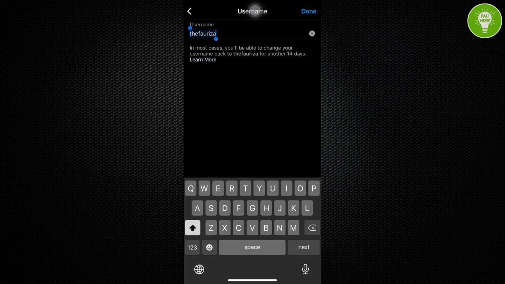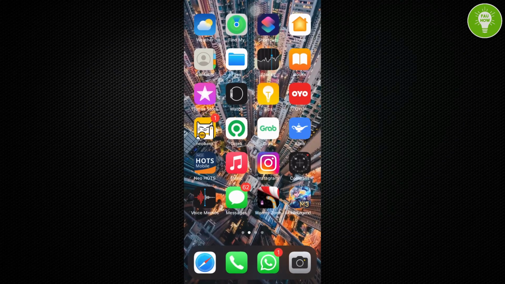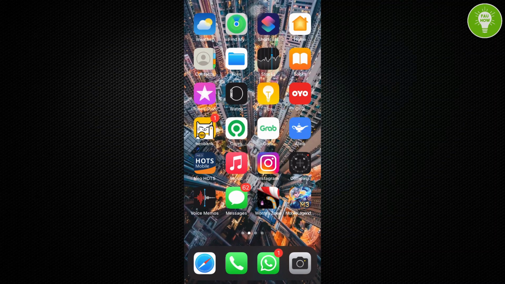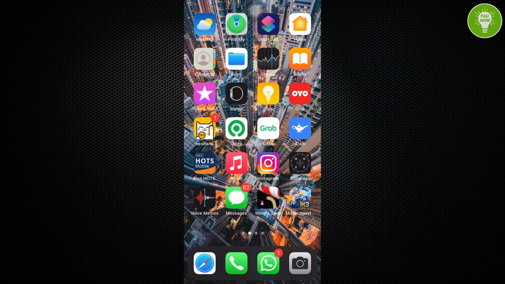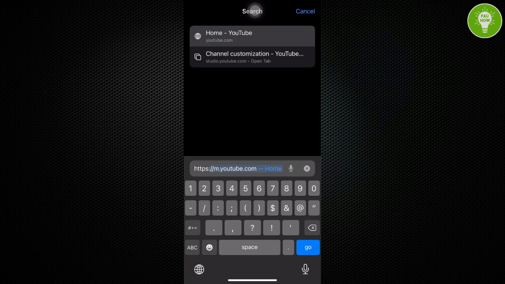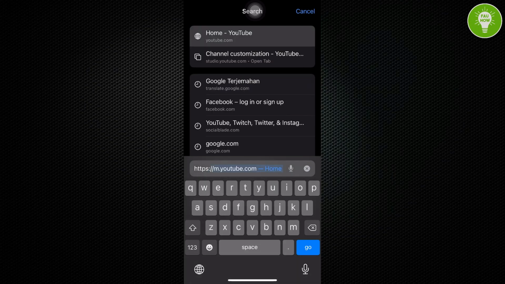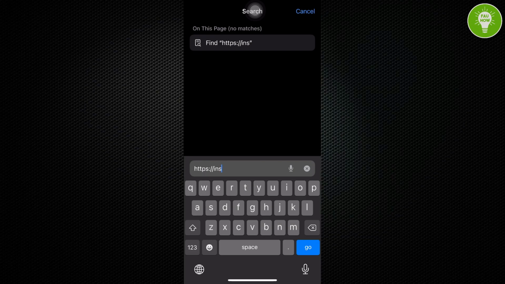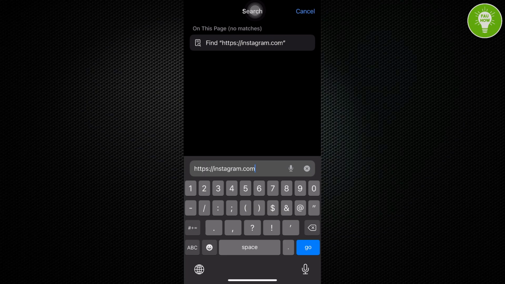After copying your username, just go to browser. You can open any browser like Safari, Chrome, Opera, Mozilla or another. I will open Safari. And then just tap here. https://instagram.com and you have to give slash and paste your username here. And then just tap go.